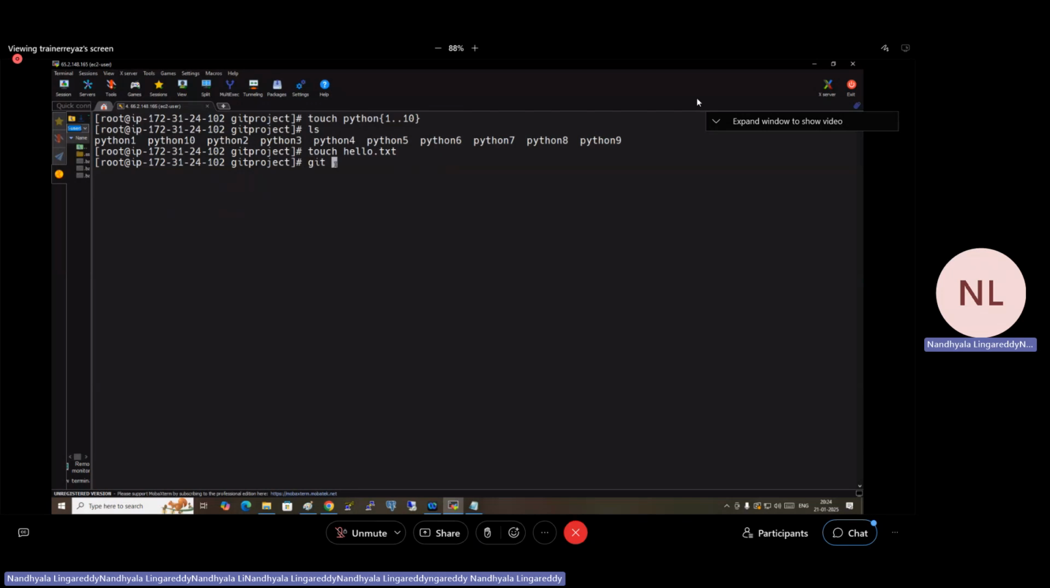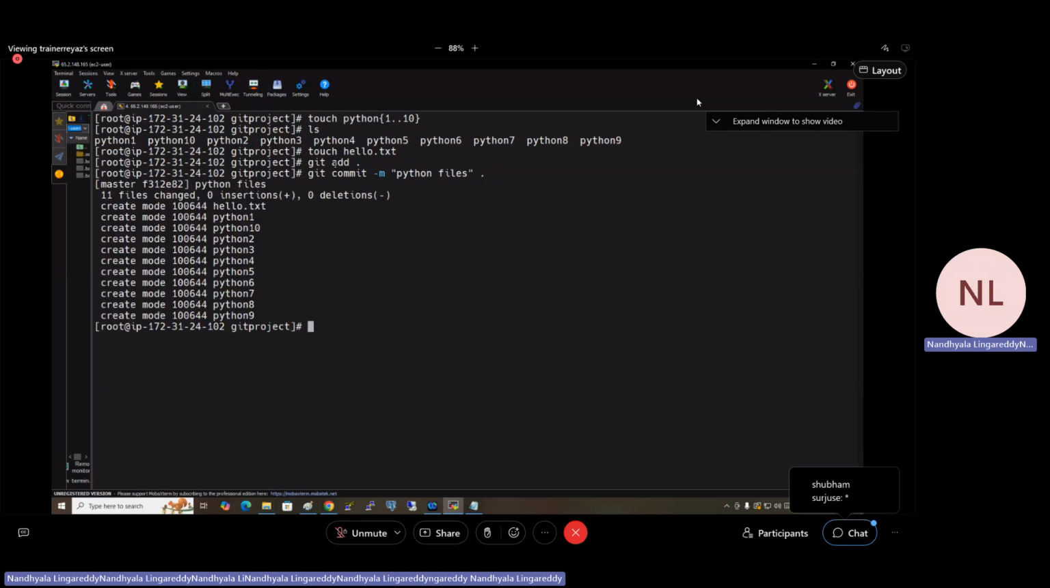Git add. What do I need to do here? I want to add everything. Hyphen a also you can do, or dot also you can do. Okay. Next, git commit -m. What files are these? Python files. Here what I need to put? Dot. Committed.